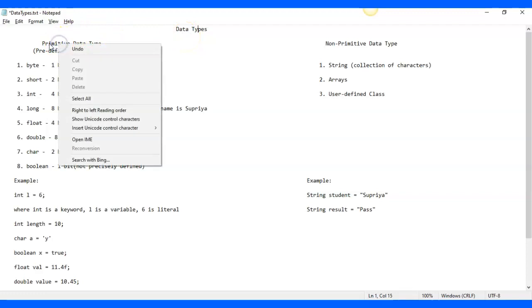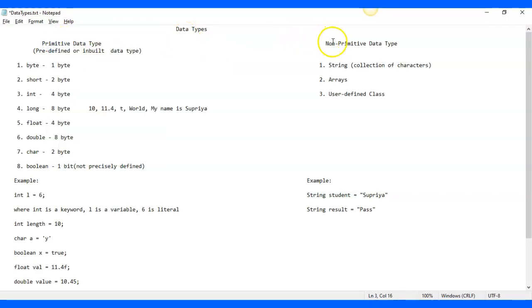Now in Java there are two subcategories of data type. The first one is primitive data type, and the second one is non-primitive data type. So what are primitive data types? They are predefined or inbuilt data types, and non-primitive data types are user-defined data types.